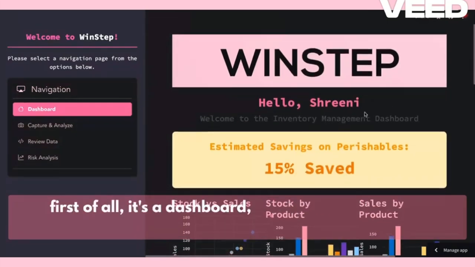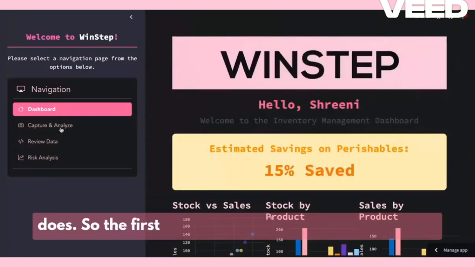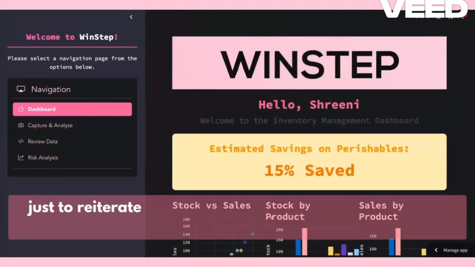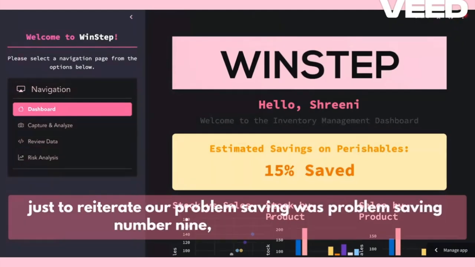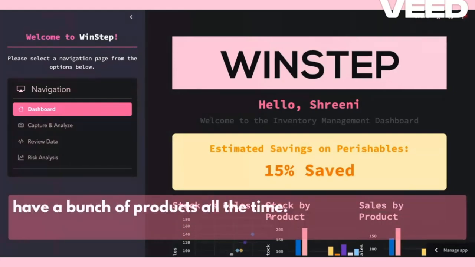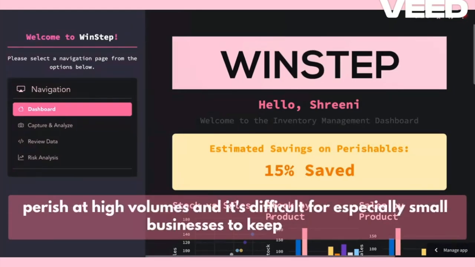So first of all, this is the dashboard. We'll come back to this afterwards after I walk through what the app itself does. So the first main feature is capture and analyze. Just to reiterate, our problem statement was problem statement number 9, which talked about retail product perishability. So basically, retail stores have a bunch of products all the time, and the issue is a lot of these products perish at high volumes, and it's difficult for especially small businesses to keep track of this.